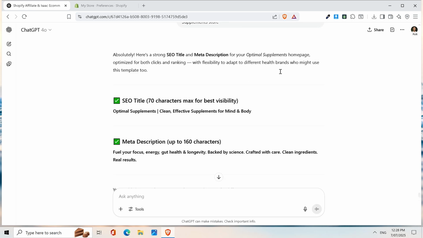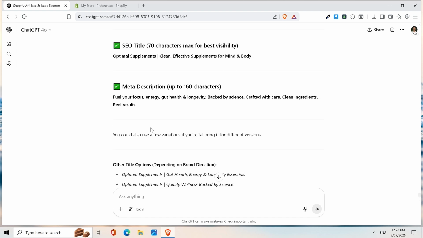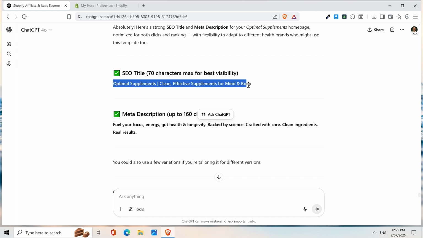Obviously, I already had some of it here, but I wanted to step you guys through it. Okay, so here's what we've come up with. We've got our SEO title, Optimal Supplements, Clean, Effective Supplements for Mind and Body, and then Focus, Energy, Gut Health, and Longevity. So it realised that they were some of the things we were going for. And then backed by science, crafted with care, clean ingredients for results. Okay, so you've got your meta description there and then your title.